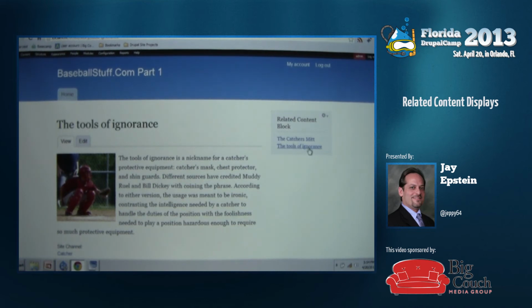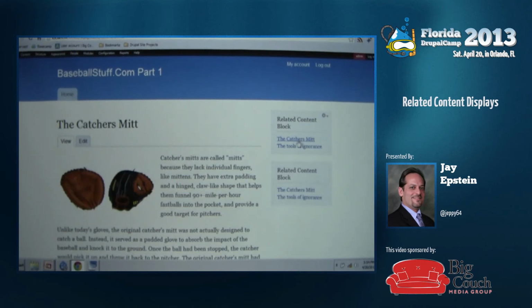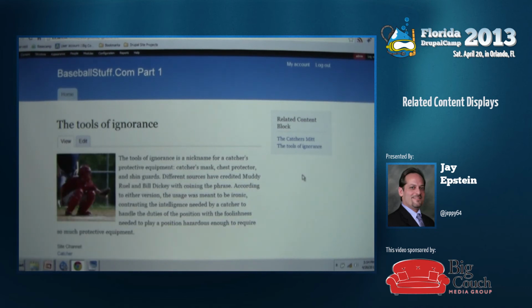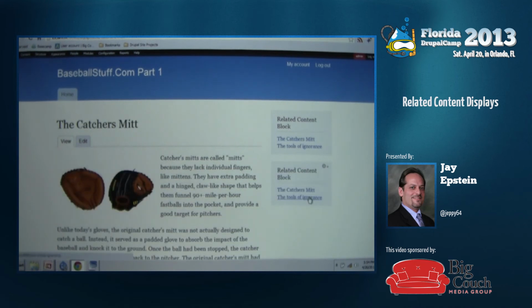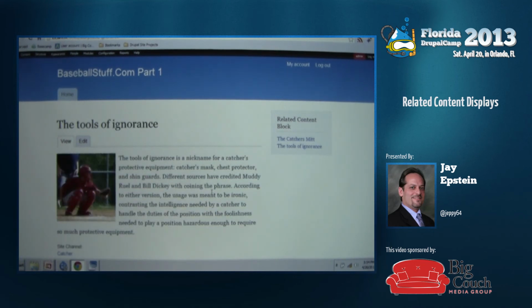So let's see, 2 minutes, that's working. Oh, there we go. That's working. We got it working. That was it.